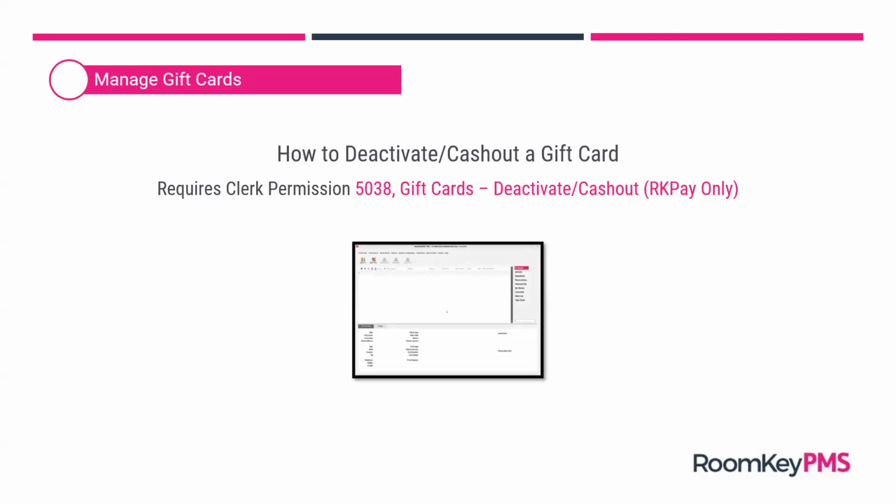Now, one function that may be limited or restricted to certain users at your property is the ability to deactivate or cash out a gift card. This does require a specific permission, clerk permission 5038, gift cards, and the ability to deactivate/cash out. The reason why we recommend this be a limited permission, only available for certain users, is because it does involve giving a refund back to the cardholder.